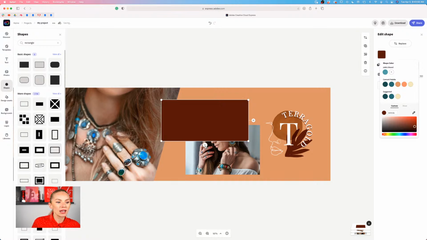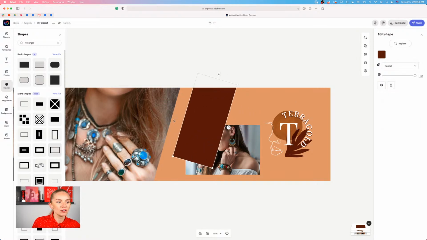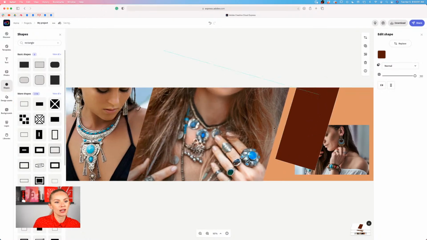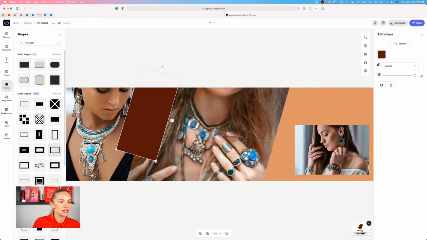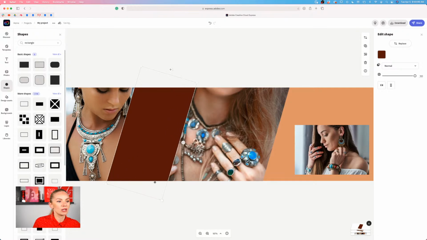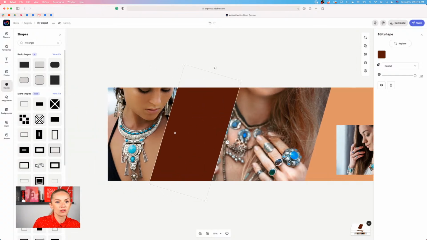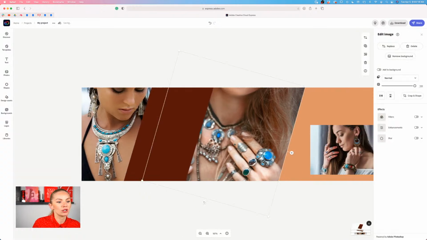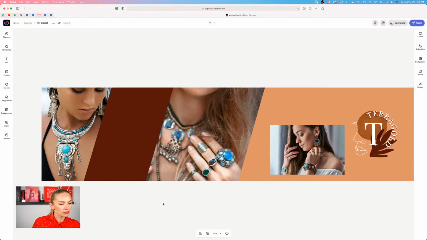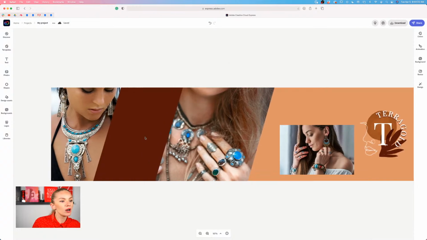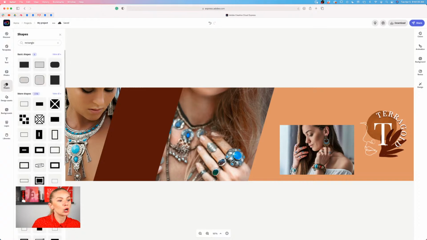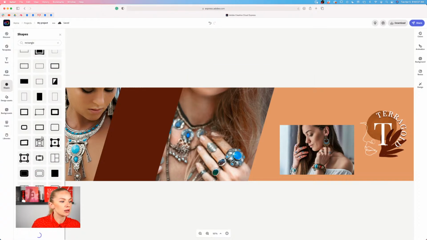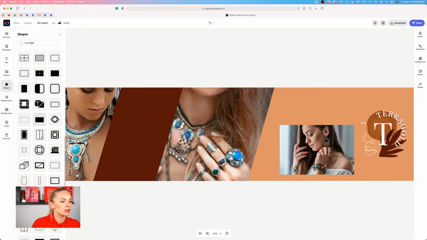Now we can go in and turn this rectangle, and I'm going to turn it at the same angle as I've turned the photo, and I'm going to place it right in between those photos, right? So that's what I'm going to do, and this is really great. We can also overlay images if we want to, but for now this works really well. So now we can go in and find a shape that's maybe a little bit thinner.